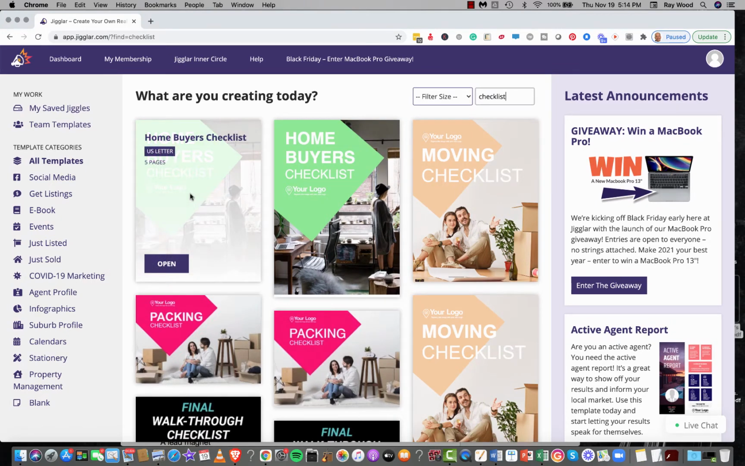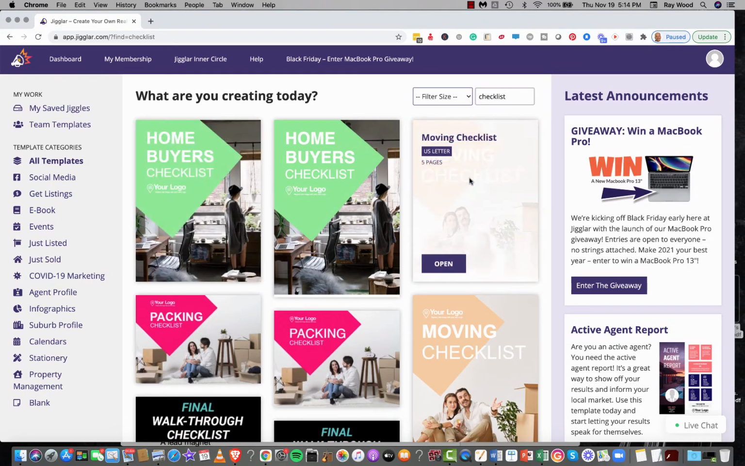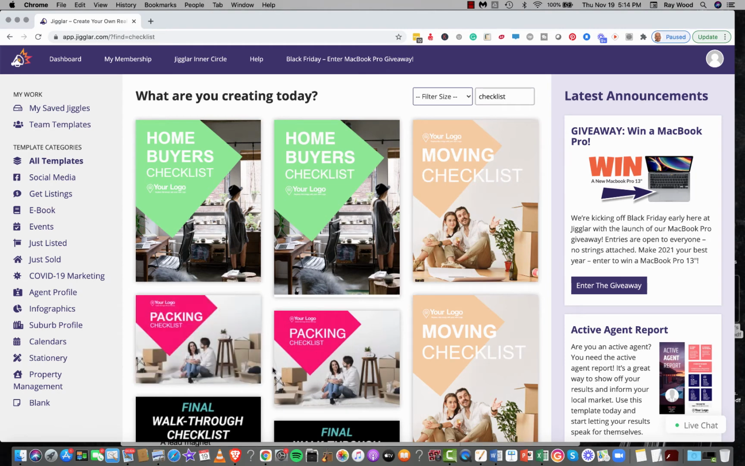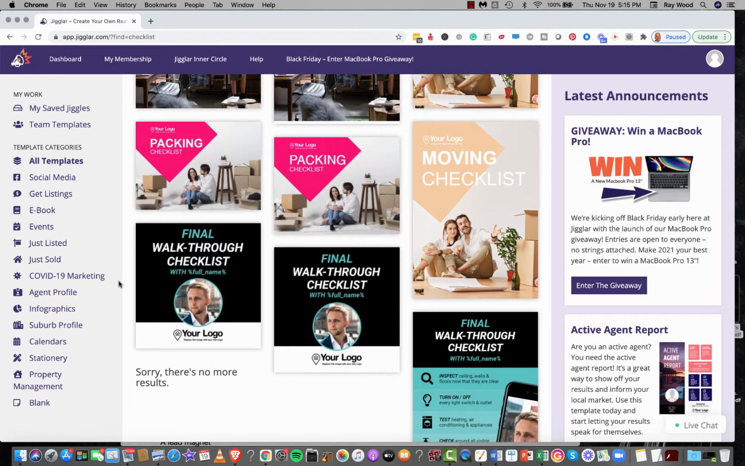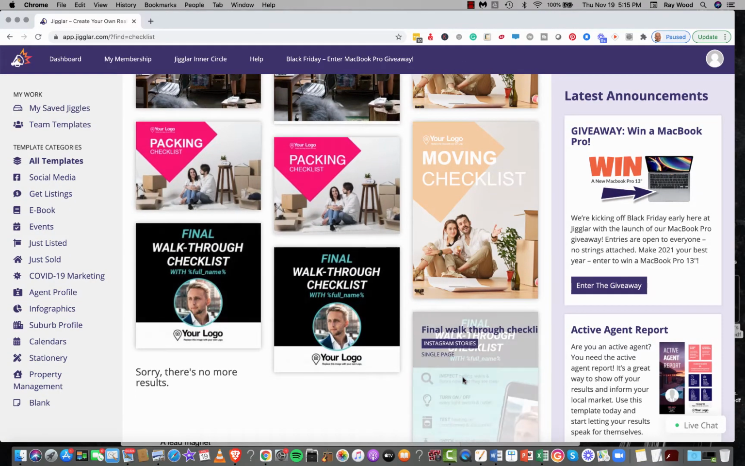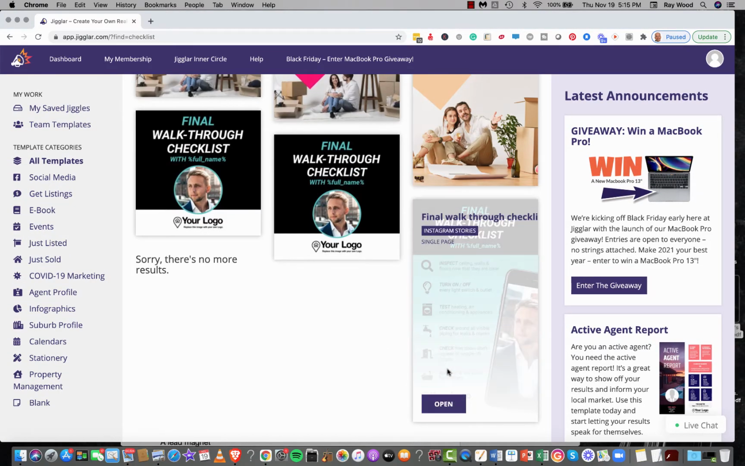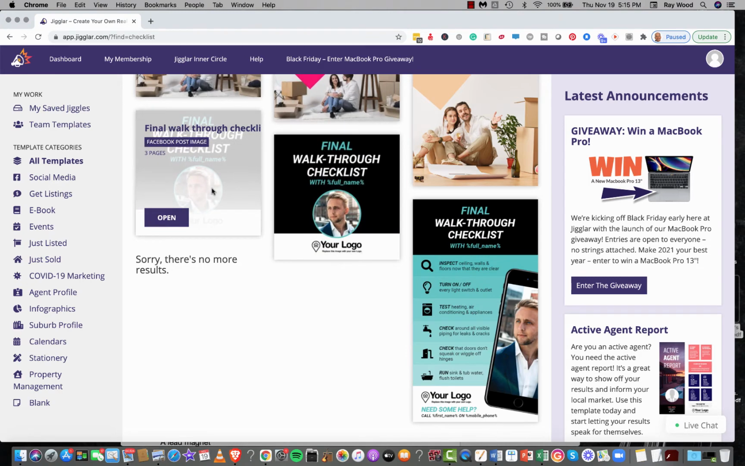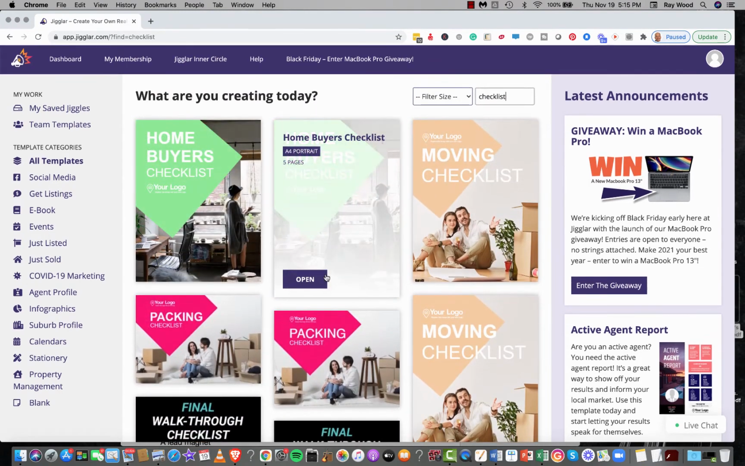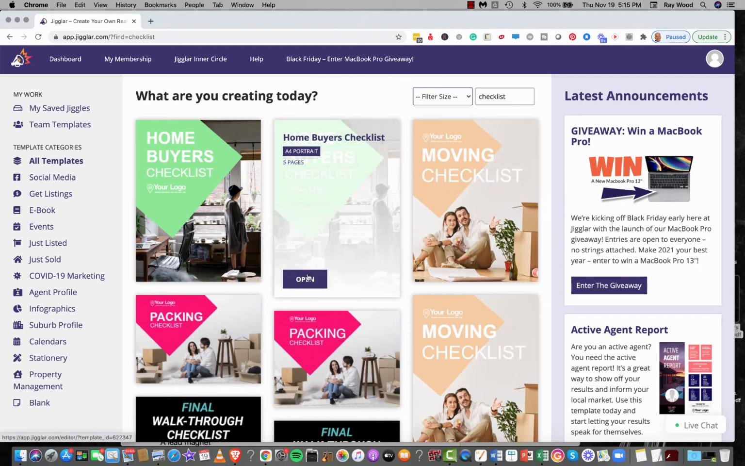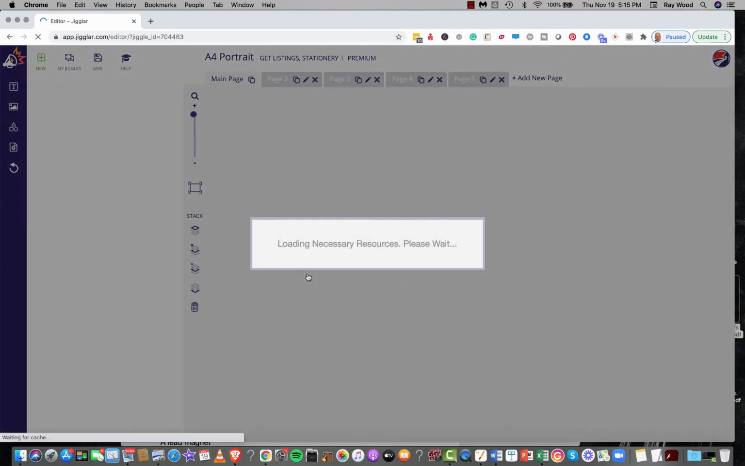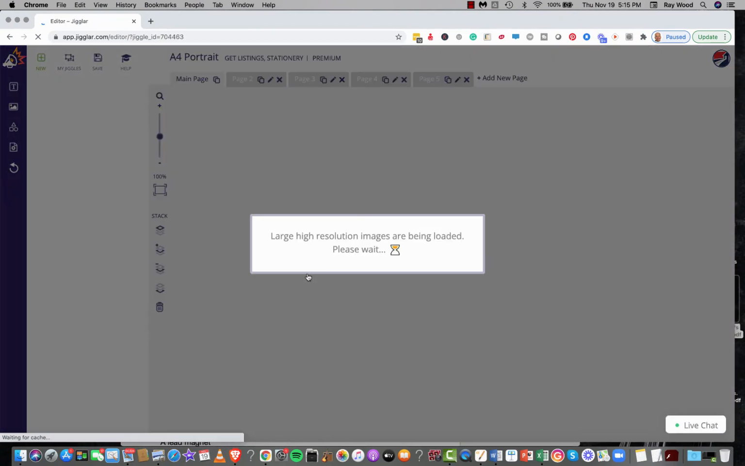We've got the home buyers checklist, the moving checklist, and the packing checklist also, and they're just different sizes there, as you can see. Also, we've got an Instagram story checklist, and a couple of social media ones as well. I really like setting these up. This is a 5-page PDF, and I'm going to open this one. This is a 5-page home buyers checklist. So it's a great way to engage home buyers.